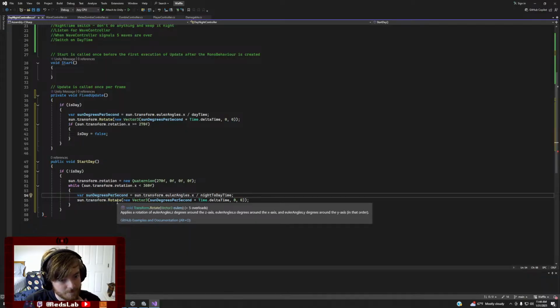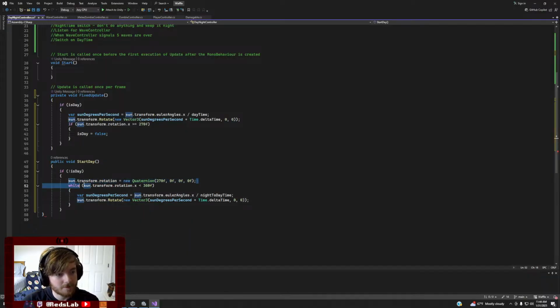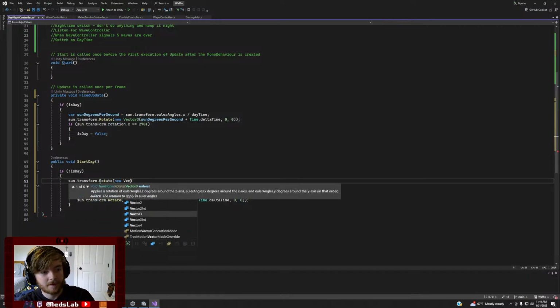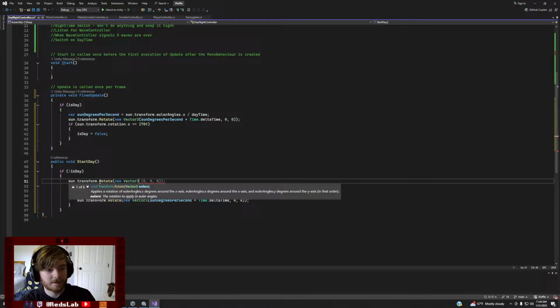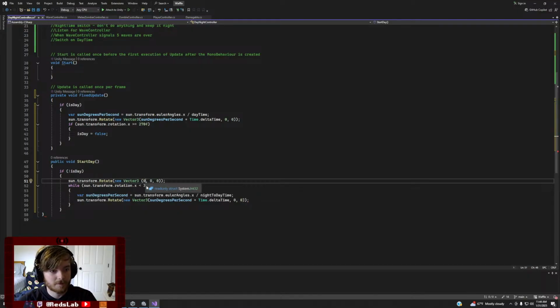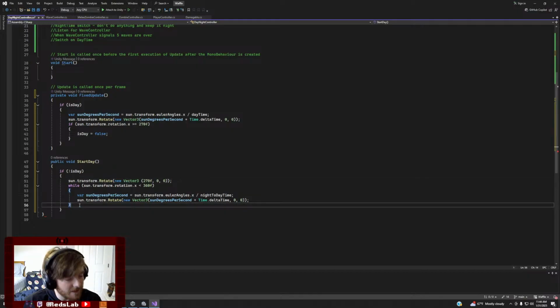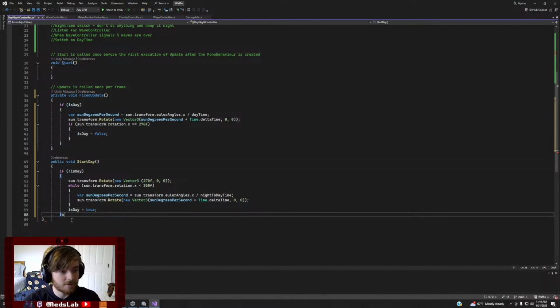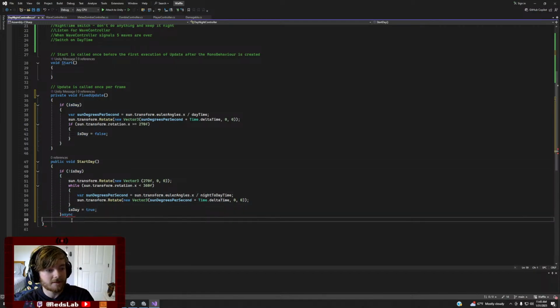And actually, we don't even need to do this. We're going to do a sun.Rotate with a new Vector3, and this is where we're going to set it to 270f, like so. And then after that is done, we're going to set isDay equal to true, and that is going to simply start this FixedUpdate over and over again.